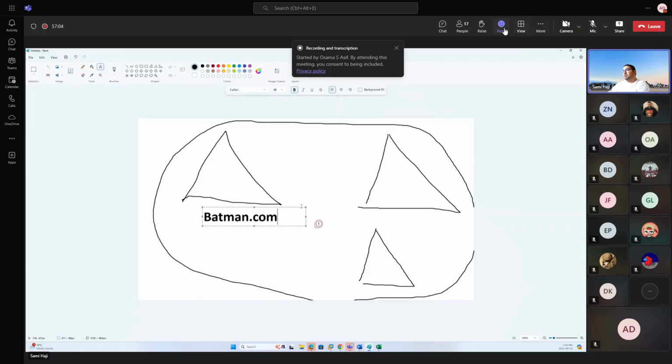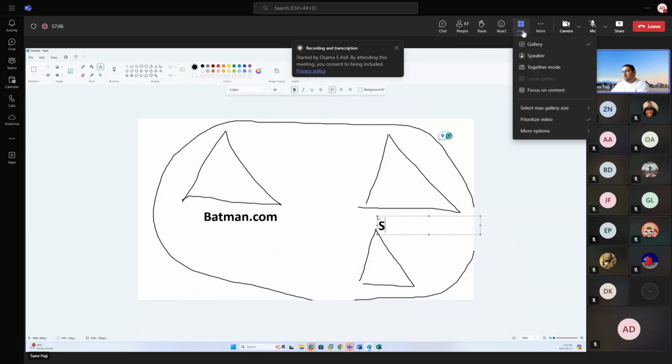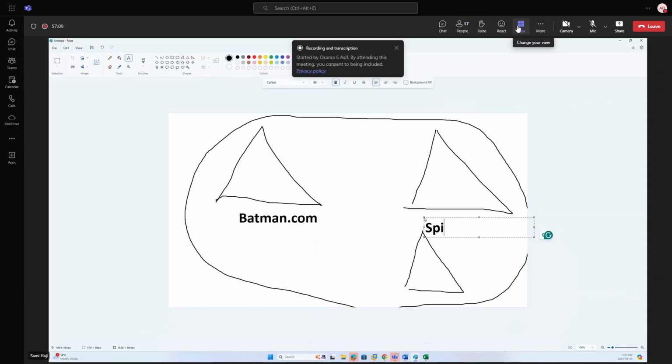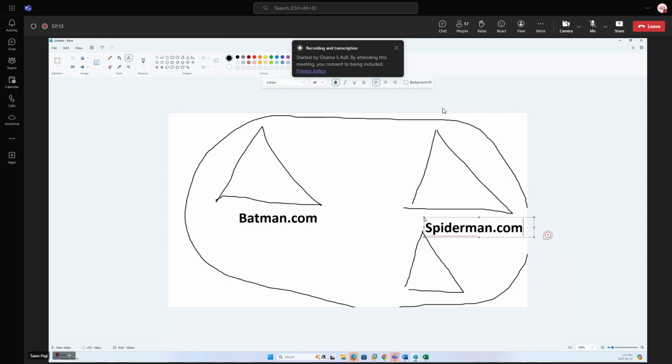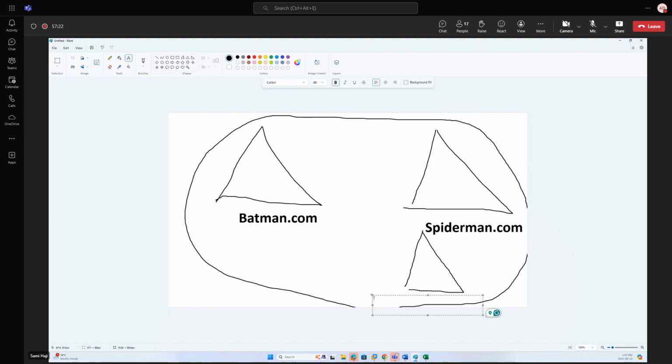This is going to be spiderman.com. I hate this keyboard. So small. It fits my desk though.